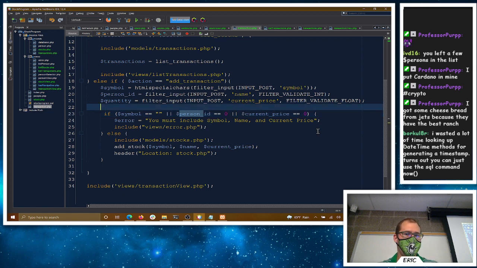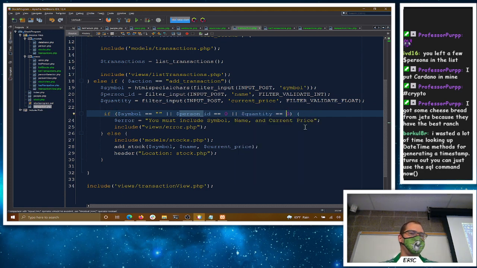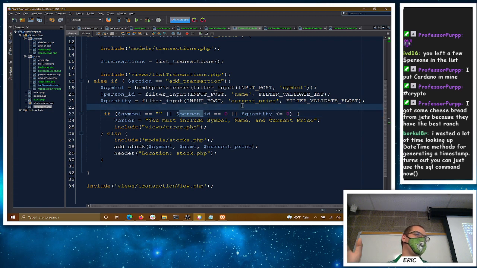All right, anyway, we got quantity, we got person ID, and we'll check quantity is not 0. I mean, maybe even positive, but if quantity is less than or equal to 0, because maybe you gave me a negative value, which would be super weird. I guess that would represent selling stock at some point, but we haven't gotten there yet, right? We'll get there later. So if the quantity is less than or equal to 0, we're no good. So we need symbol, person ID, and quantity. Otherwise, send them to the error page.